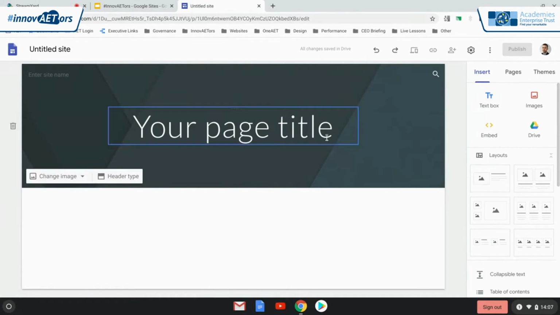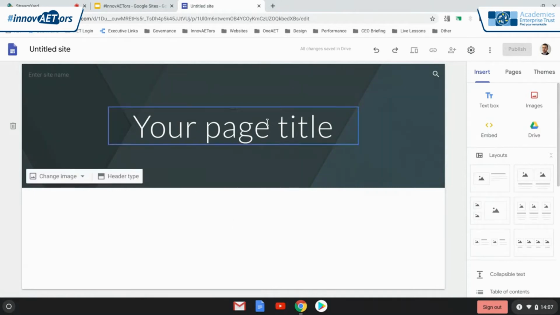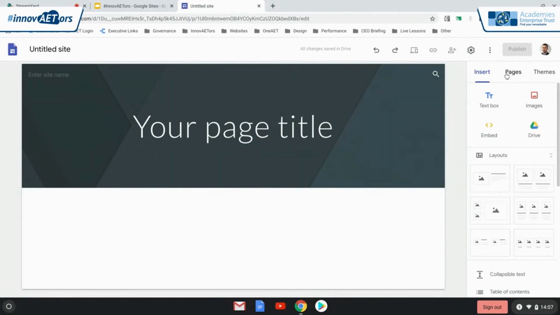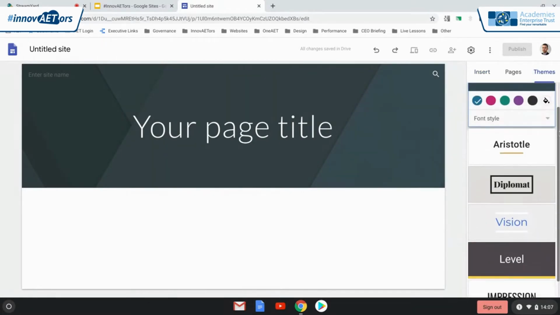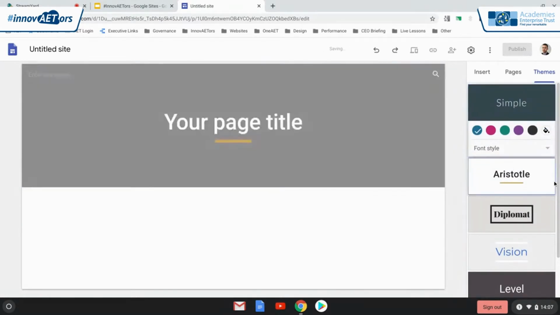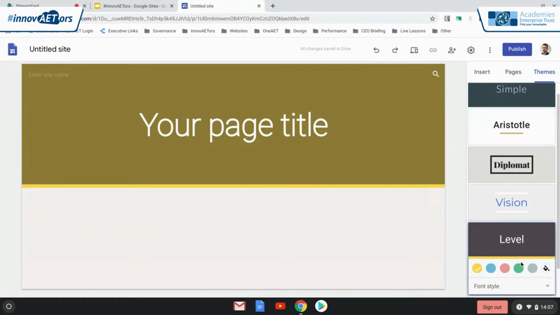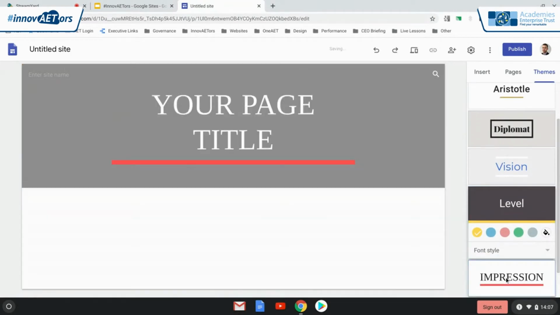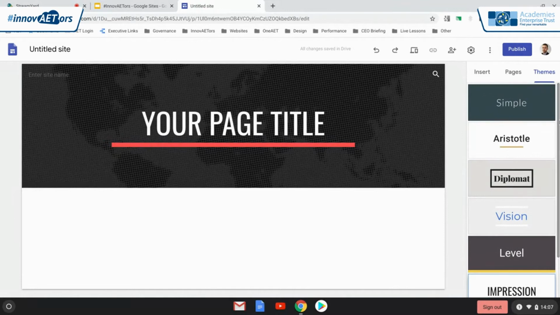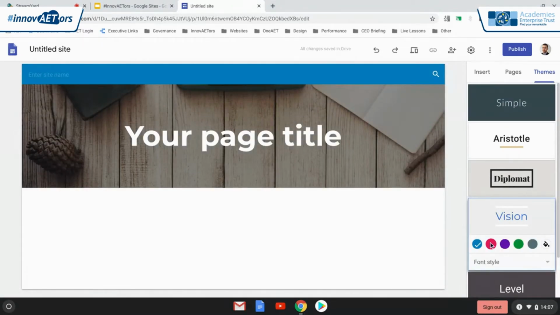This is the edit area, where you can see a preview of how the page will look. On the right hand side, you'll see insert, pages and themes. We're going to head into themes, and Google gives you a few themes to choose from: simple, Aristotle, diplomat, vision, level, and impression. They all give your website a different feel. If I just pick vision, then once you select one, you can choose the color.